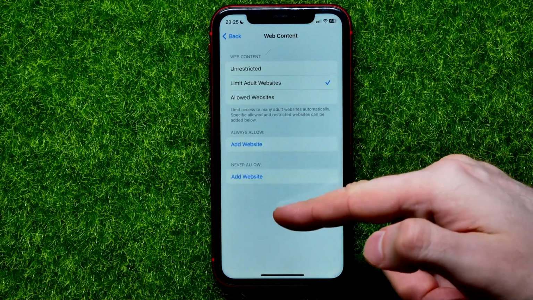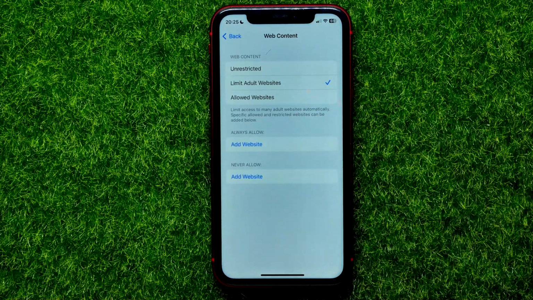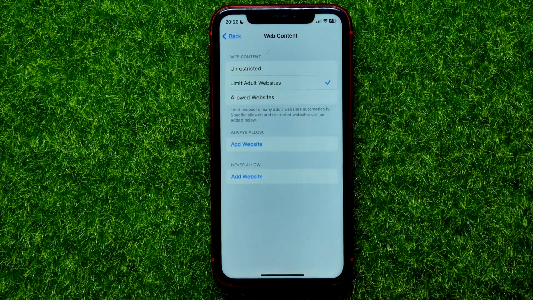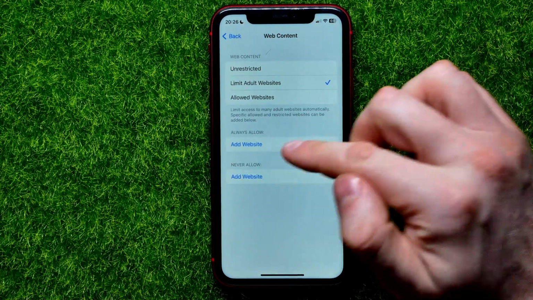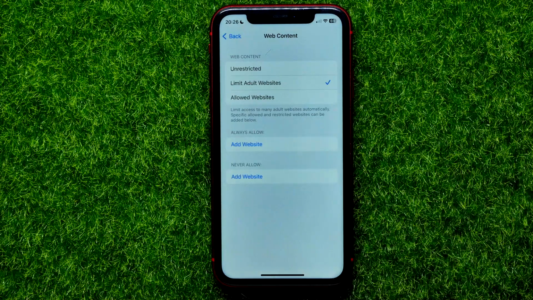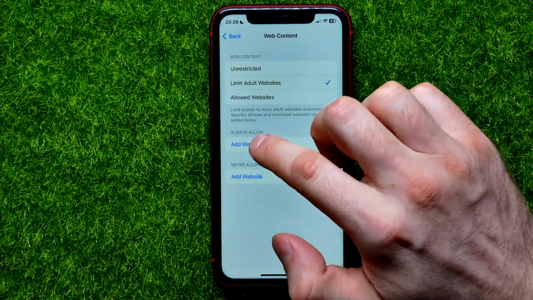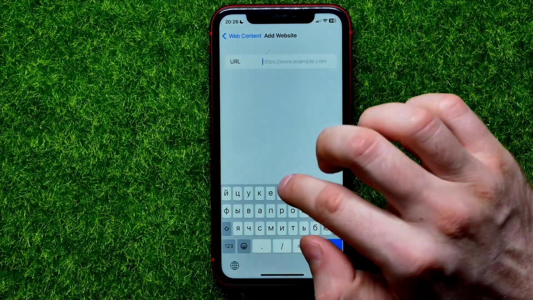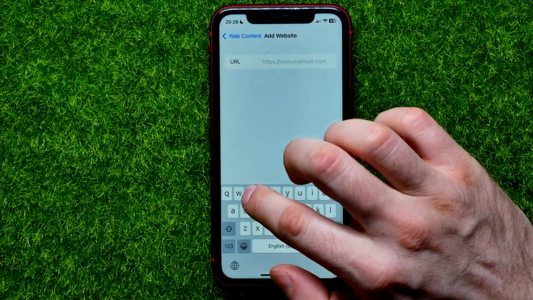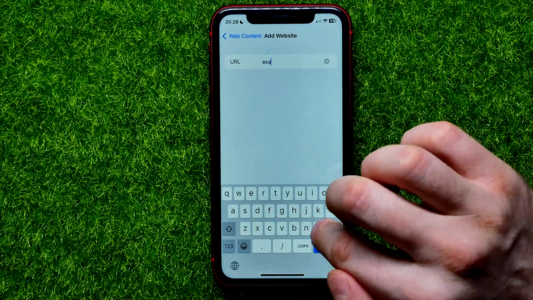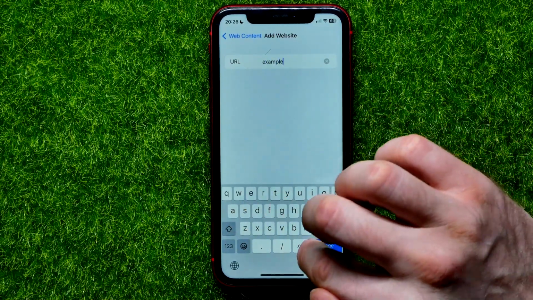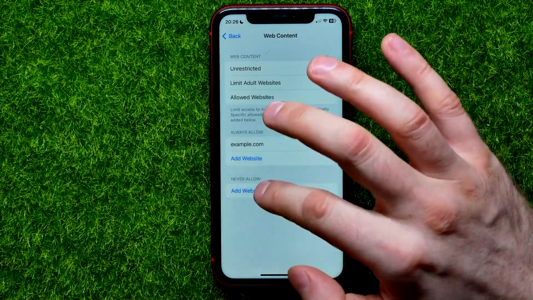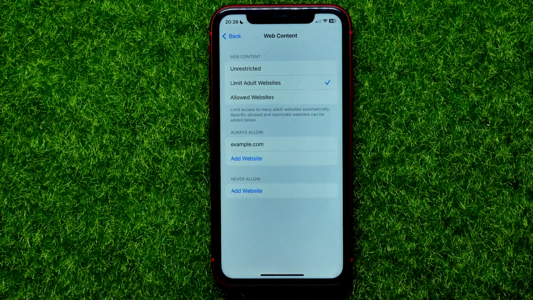So now here it gives you two extra options, always allow and never allow, and you are able to add your specific websites. Just hit right here at add website, and then you can, in that simple way, add any website to always allow or to never allow lists.